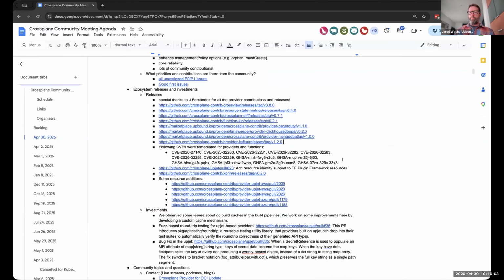And then a whole bunch of CVEs across a bunch of providers and functions. Those aren't linked, and I'm not going to look them up anyways, but it's good to see that CVEs are getting fixed in core Crossplane and across the ecosystem as well, and some more automation has been built around that too. So that's very nice to see the progress on that to continue to try to keep all these artifacts in the Crossplane ecosystem in a nice, healthy state.